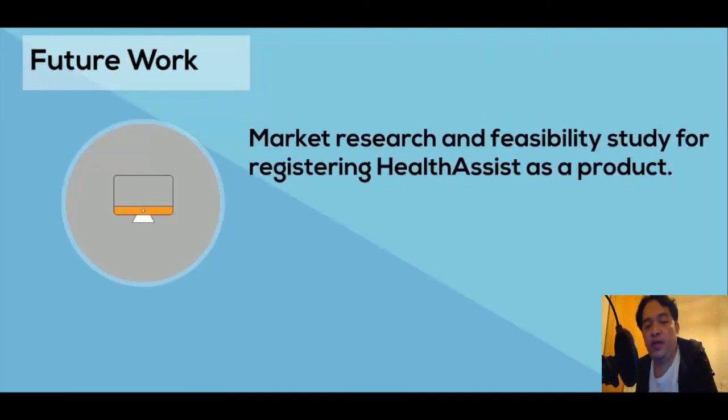Brightcare actually offered to sponsor the project and make it into production, and they are willing to pay for the Amazon services and other things needed in order for the system to run, so that they can use it in their own organization. So if it will push through, I will do a market research and feasibility study to register Health Assist as a product.